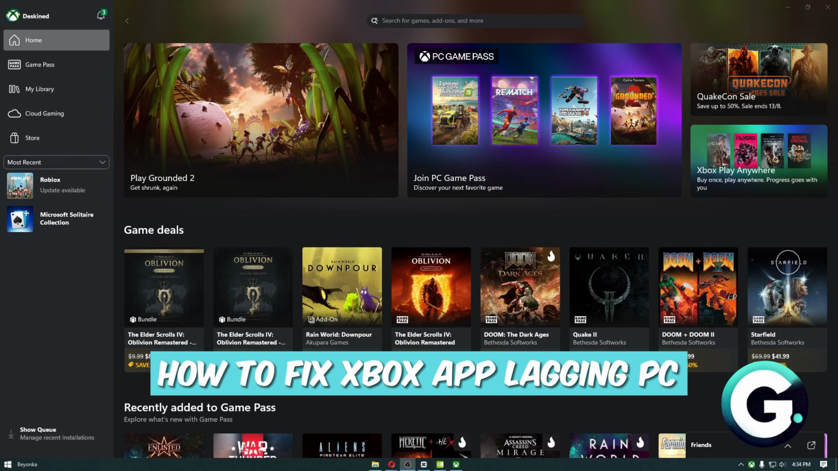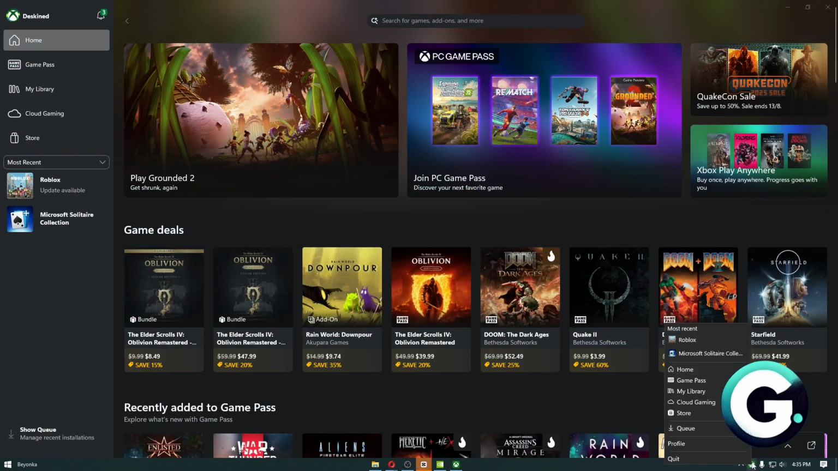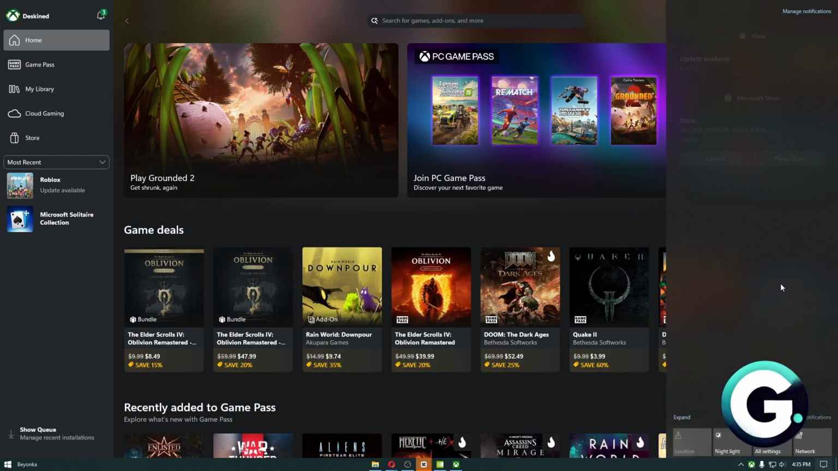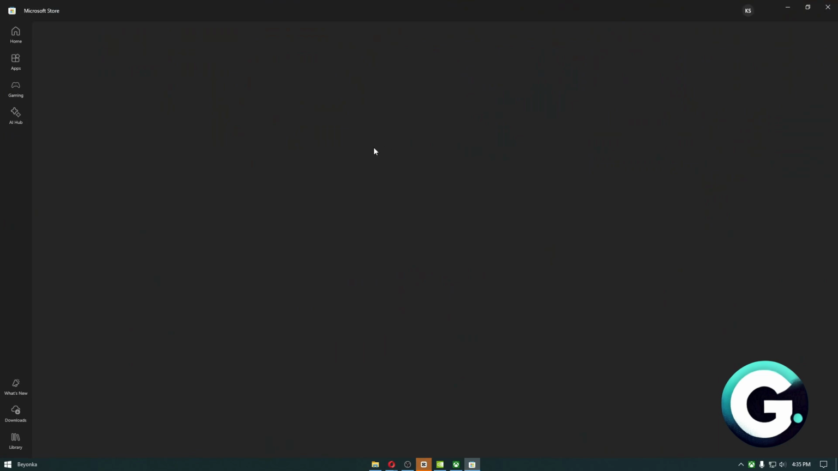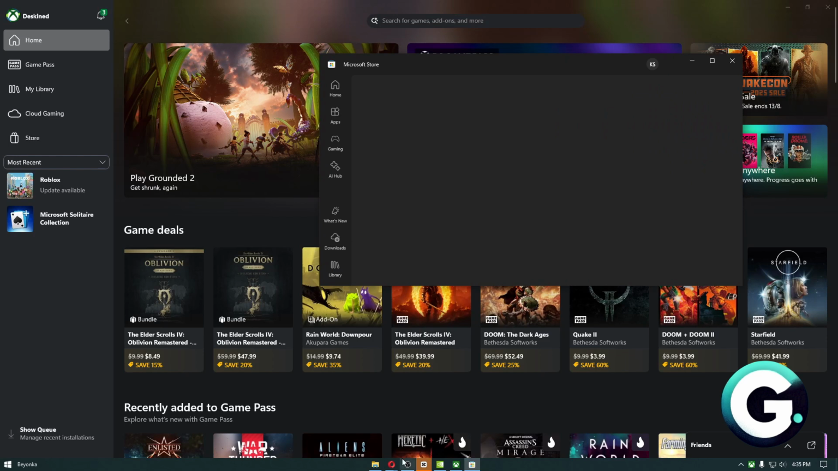In today's video, I'm going to show you how you can fix Xbox application lagging on your PC. So the first thing that you want to do is go ahead and make sure that your Xbox application is up to date. To do this, you can simply navigate through your Microsoft Store. From here, you then want to search Xbox, and if you see an update button, you then want to simply update the Xbox application to make sure that it's using the latest files and the compatible drivers on your computer.